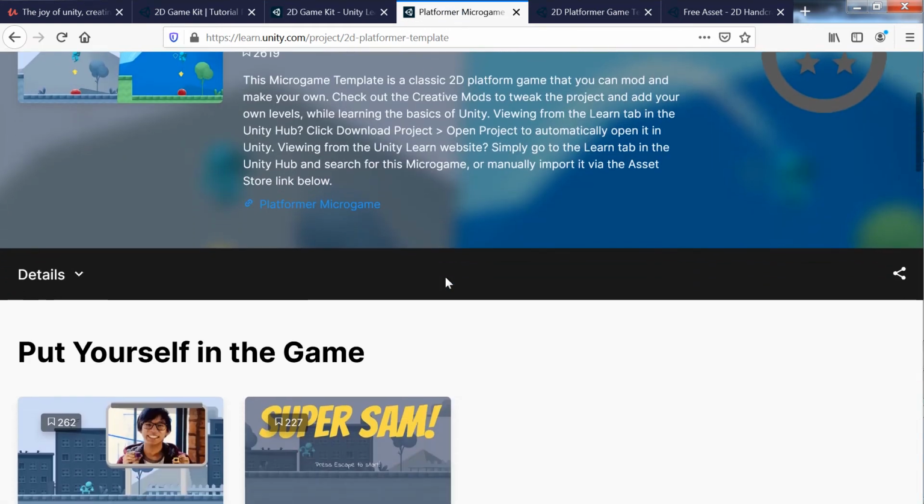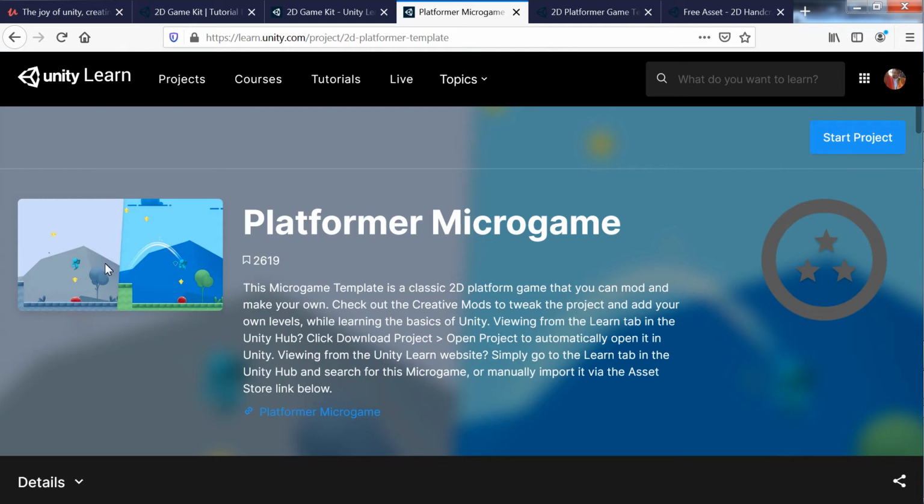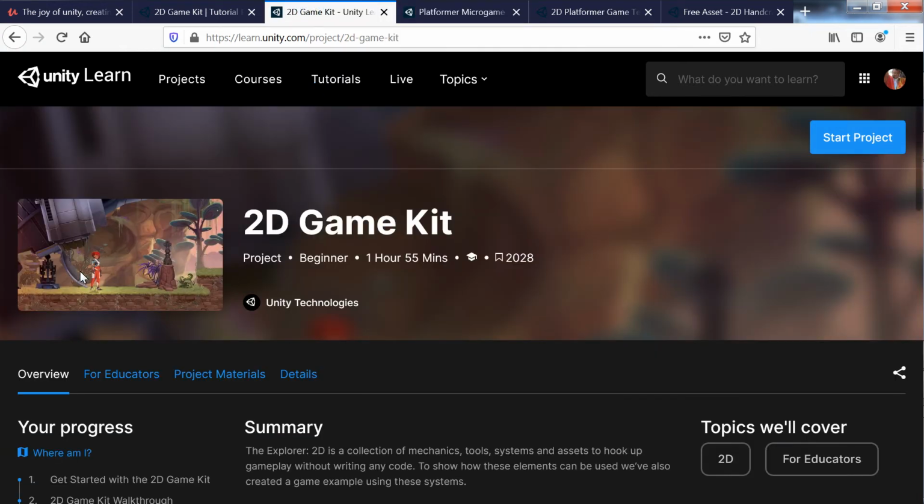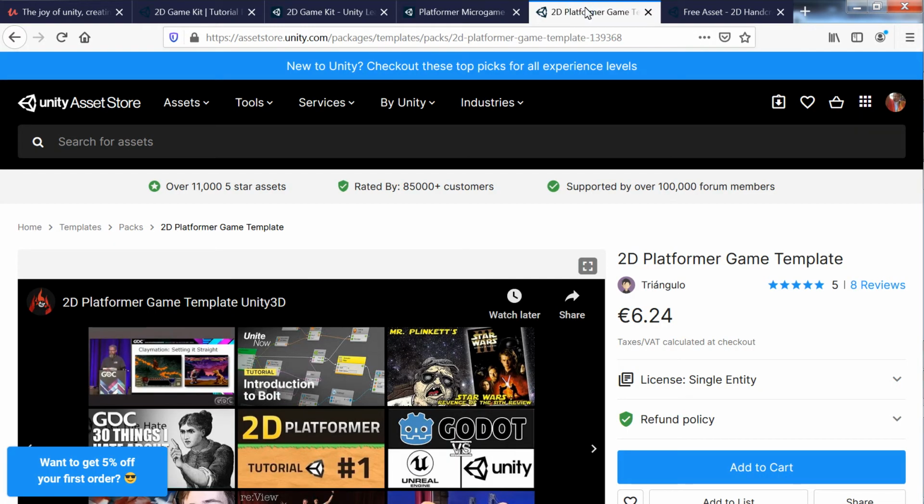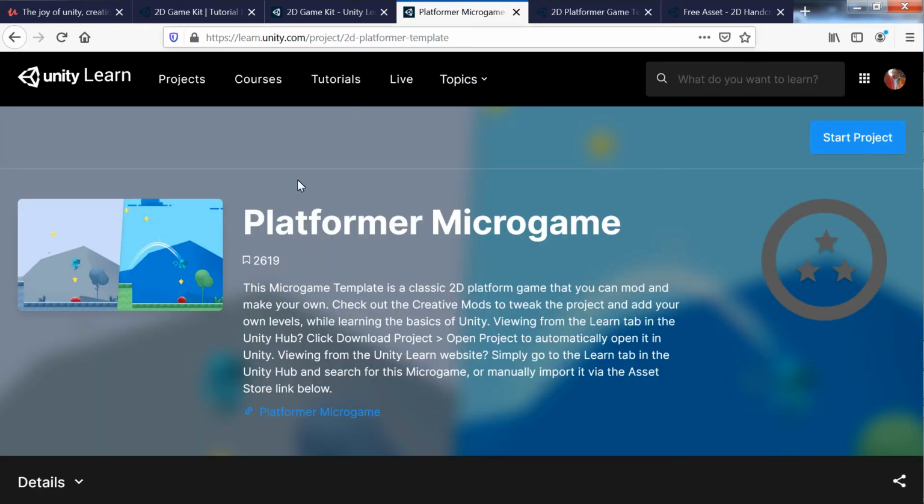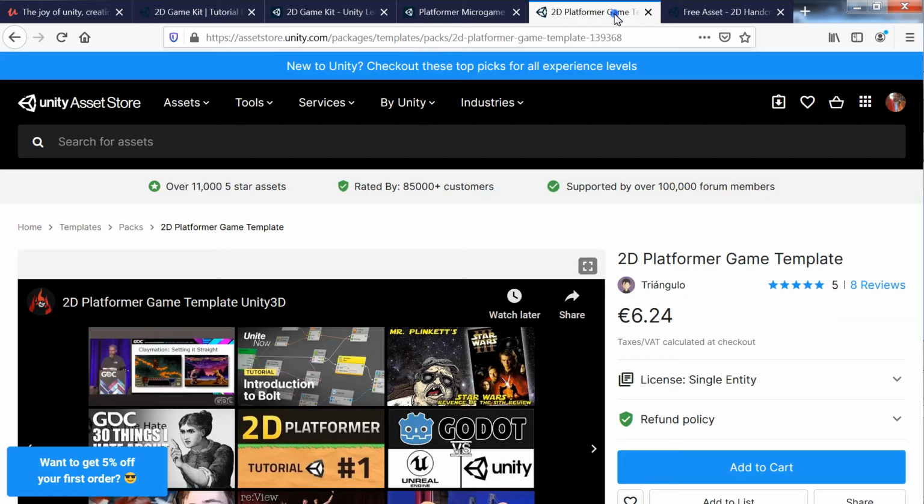Platform micro, I don't really get these ones. I don't like the lack of graphical style. I prefer having beautiful graphics to look at. This stuff, not for me, but it is again a free thing for you to learn. It's their next thing they're doing. Doesn't do much for me.